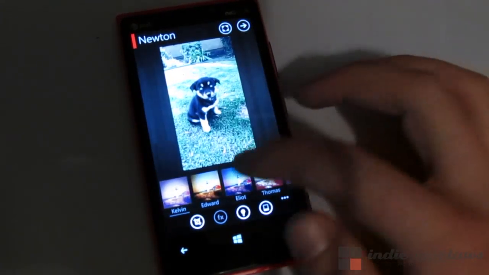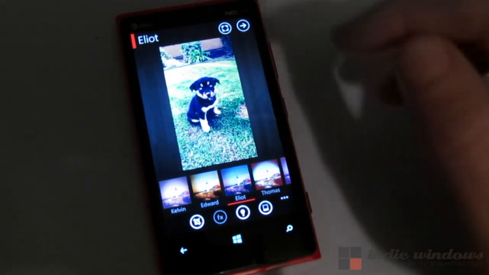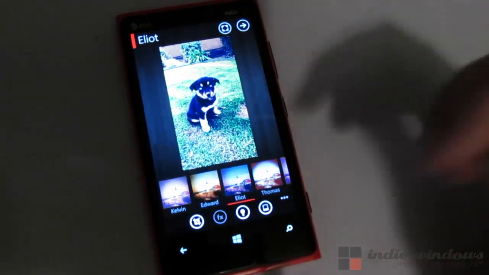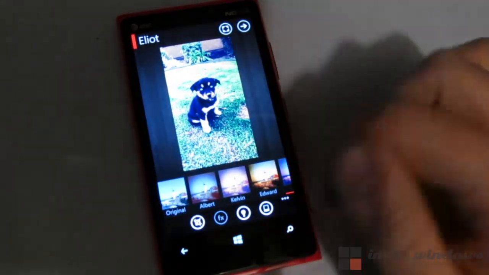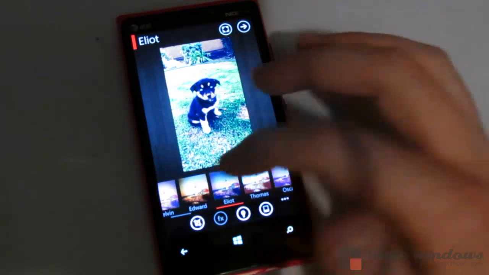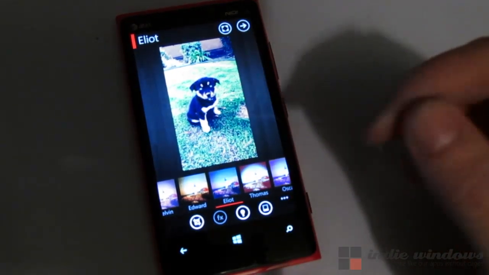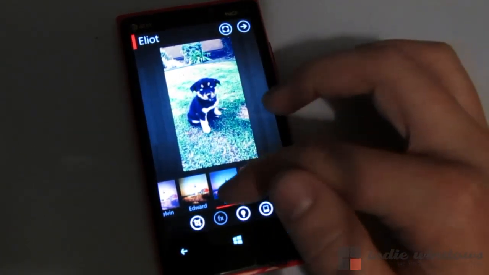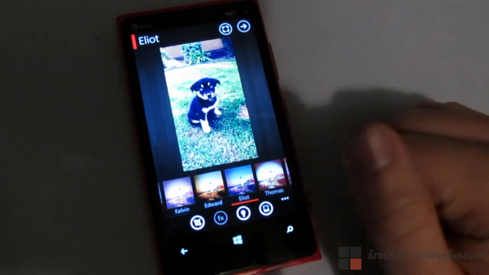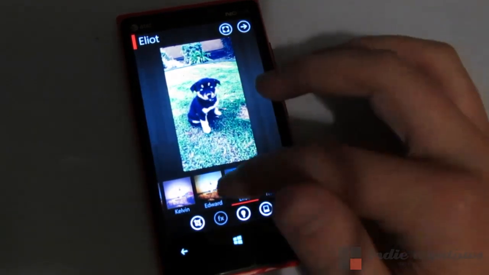I'm gonna go ahead and just pick one here. I'll choose Elliot. Oh, the other thing that's kind of cool is they give them all names. So if you find one that you really like and you end up using it a lot, it's easy to remember if you can just remember the name. They're all just people's names, so it's kind of interesting.